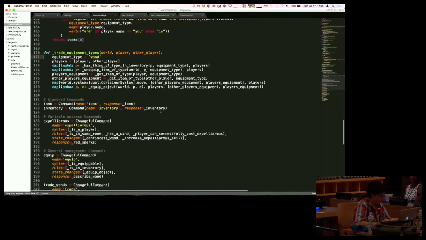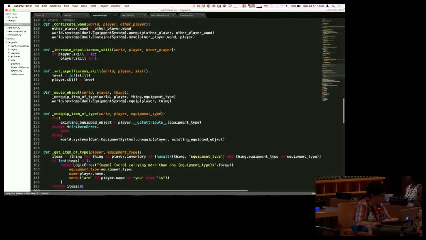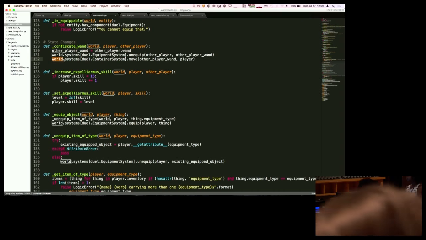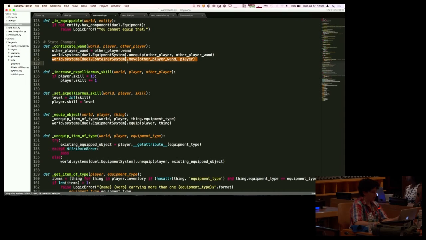So where is something that moves something? Confiscate wand, here we go. So all of the systems that are associated with the world are in the systems dictionary. And so here when I actually succeed at Expelliarmus, I call move on the container system with the destination and the thing that I'm moving.